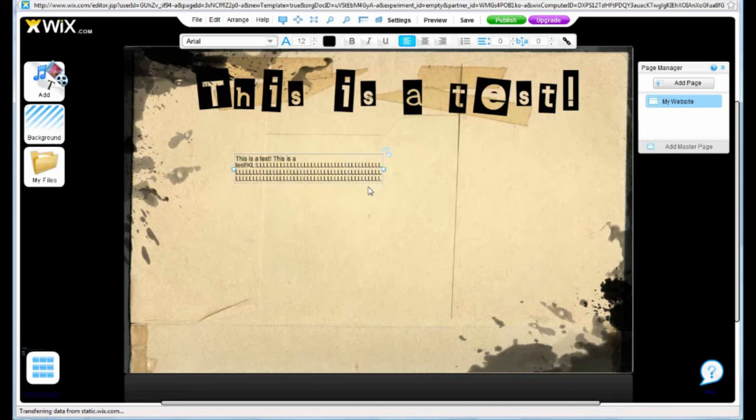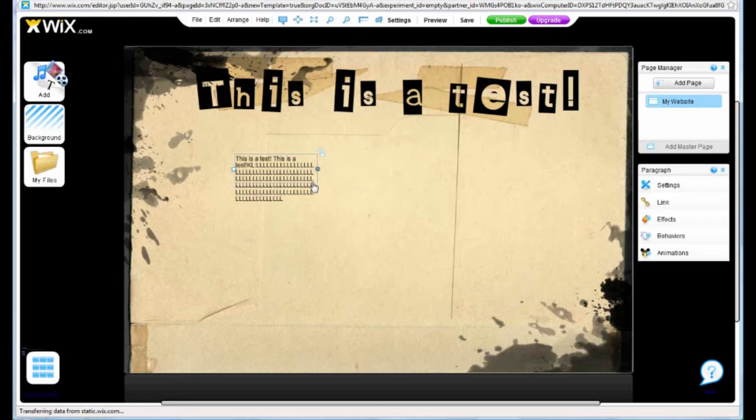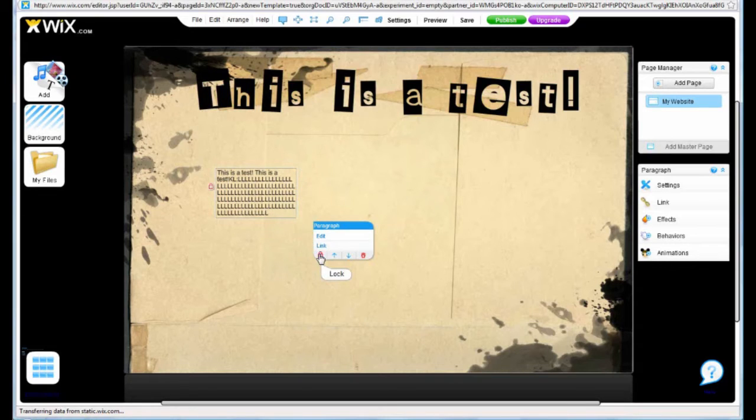I'll leave it at that here. Ideas, you can resize this. You can make it wide. You can make it somewhat narrower. You can drag it to wherever you want it. After that, you can click it and lock it.